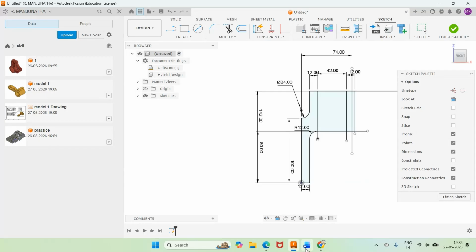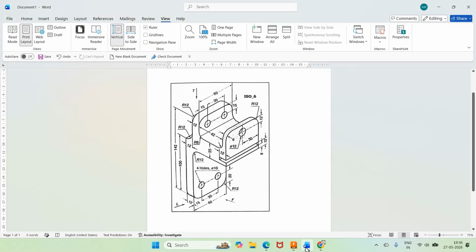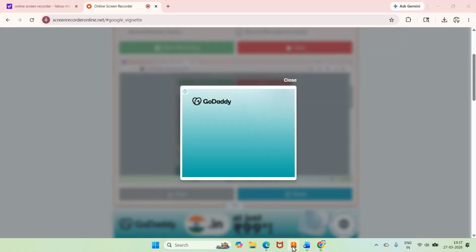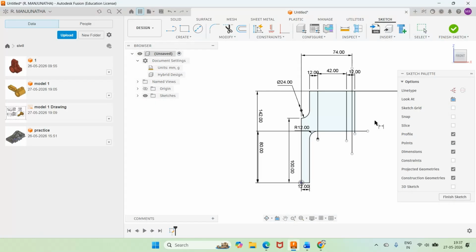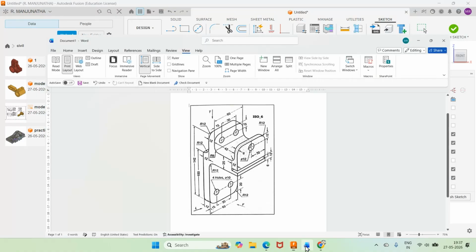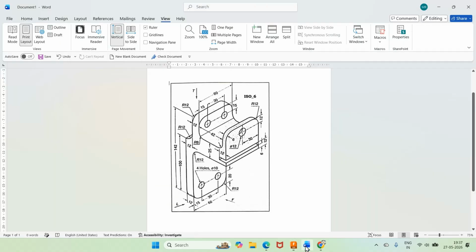So we have 42 from here. So this is not 12. This is 8. So here, as it is already given, I have taken that. Instead of this 74, I will just delete this line. It's not required. Here I will give this dimension as 8. 8 or 6? It is 6. So I will give the dimension as 6.